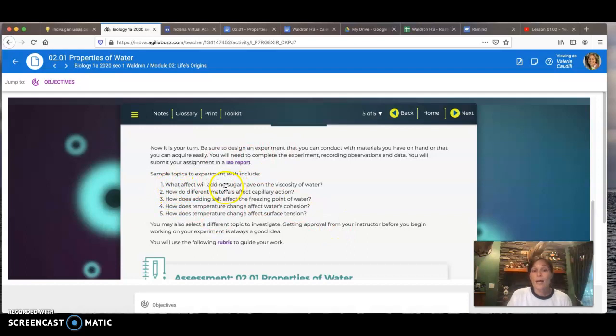Maybe you want to see, how does adding sugar have an effect on the viscosity of water? How do different materials affect capillary action? How does salt affect the freezing point of water? That's a good one, and a really easy one to test. Put some water in the freezer, one tray of straight water, one tray of water that has salt added to it. Or maybe you could see how sugar affects the freezing point of water. Maybe how sugar affects the boiling point of water.